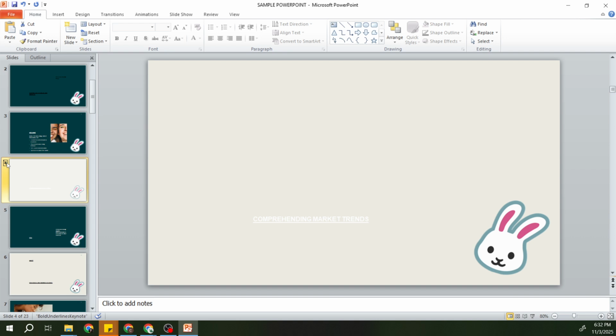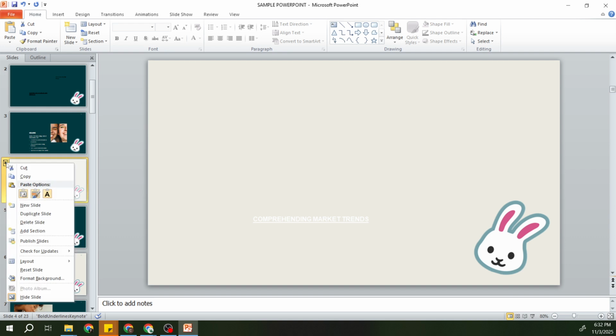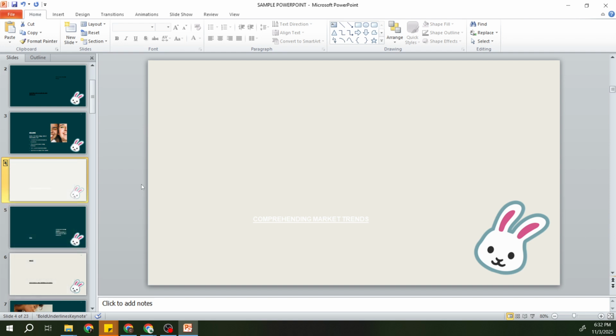And there you have it. You've successfully hidden a slide in your PowerPoint presentation. It's that simple. Remember, the slide is still part of your overall presentation. It's just hidden from view during the slideshow. Practice this process a few times, and you'll find yourself even more comfortable with managing various aspects of your presentation content.